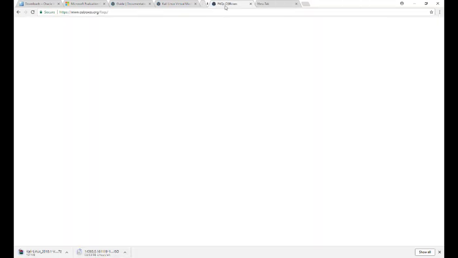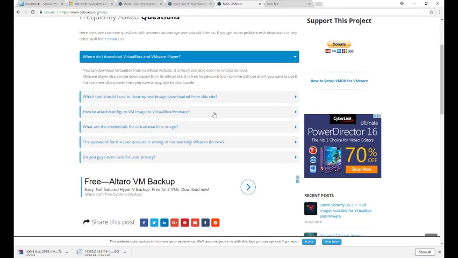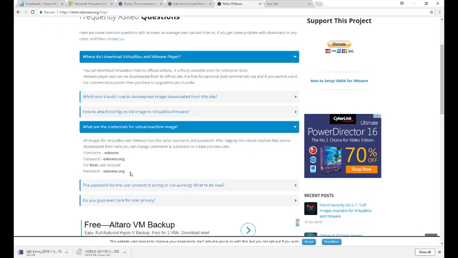So I don't need this. This is an FAQ page for isoboxes.org. In here you have some information, but what's critical that you're gonna need if you use these images is the credentials for the virtual images. So he's explaining the user ID and password for those images that you download here.